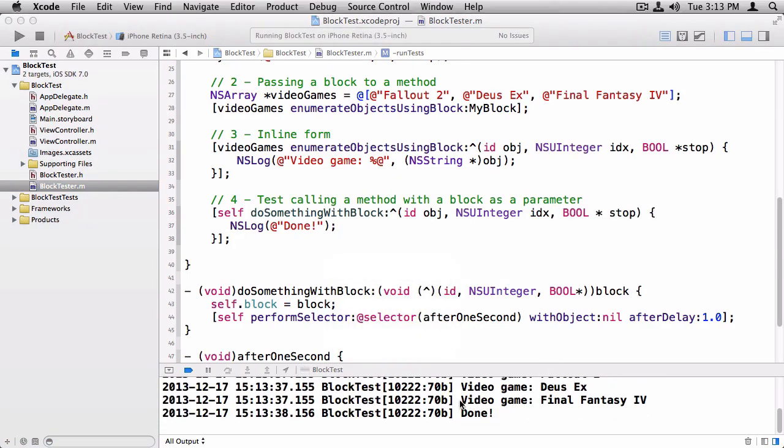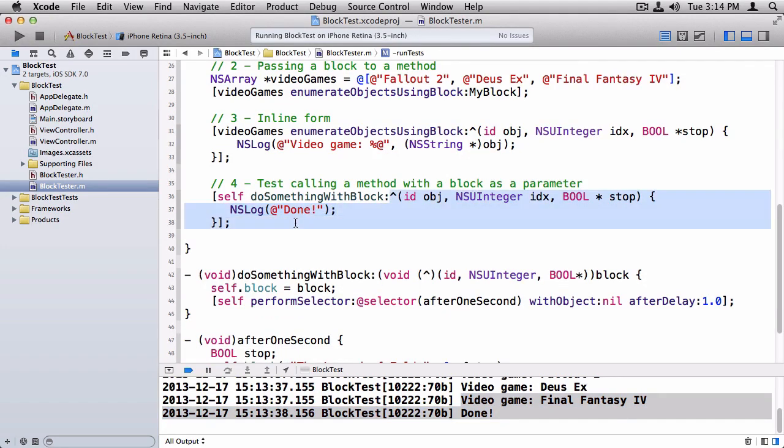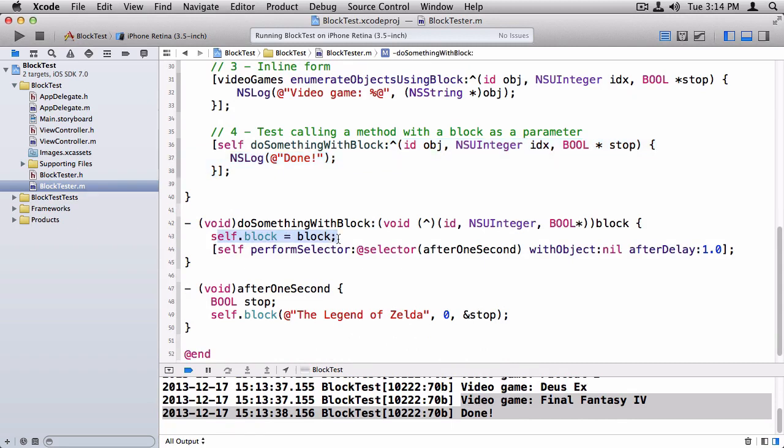So I ran that, and you might have seen that after a second, done popped up here. Okay, so what we did here is we created a block of code right here. And right here, that block of code was copied and stored inside a property. A second later, that block was called with the string The Legend of Zelda, and right here it just logged out that it was done. And this is a pattern you'll see a lot in iOS development, because you'll create a block of code that will be run by Apple iOS code whenever the operation that you're trying to get it to do completes.